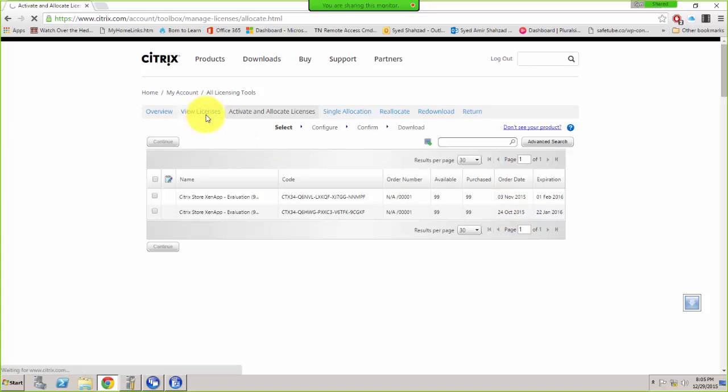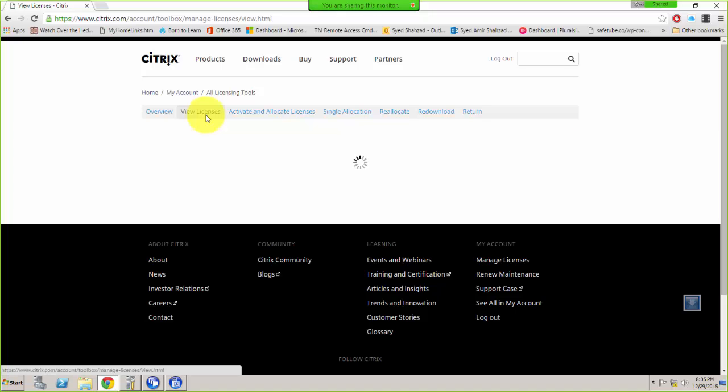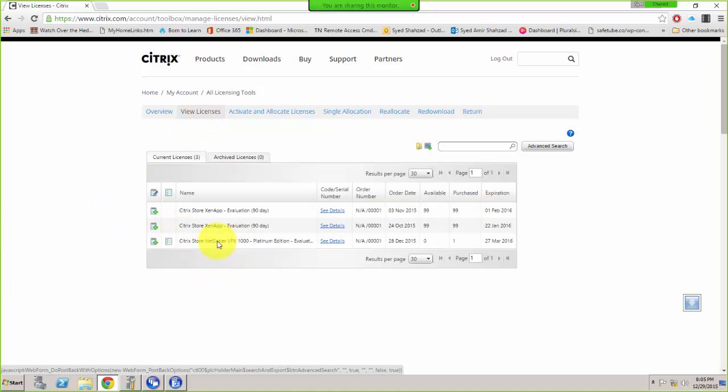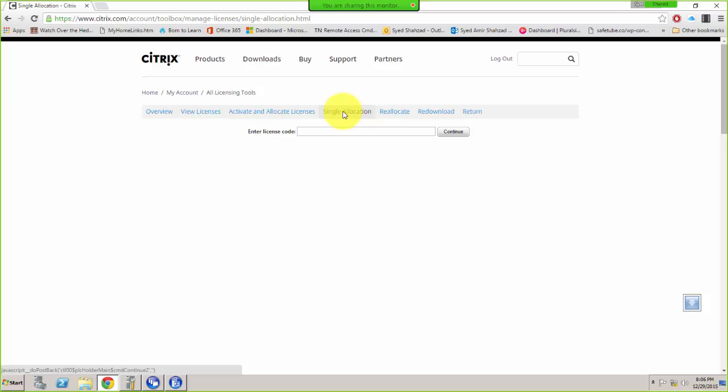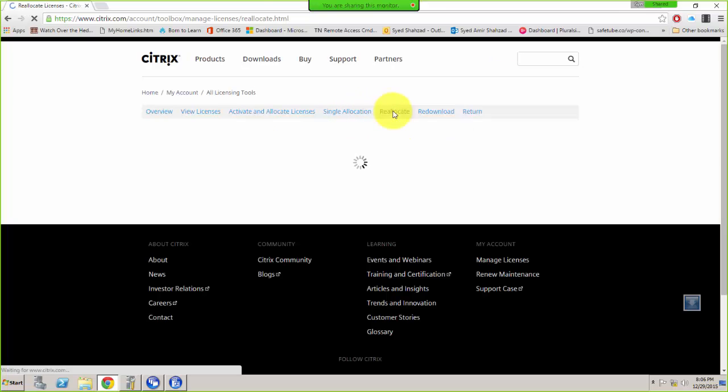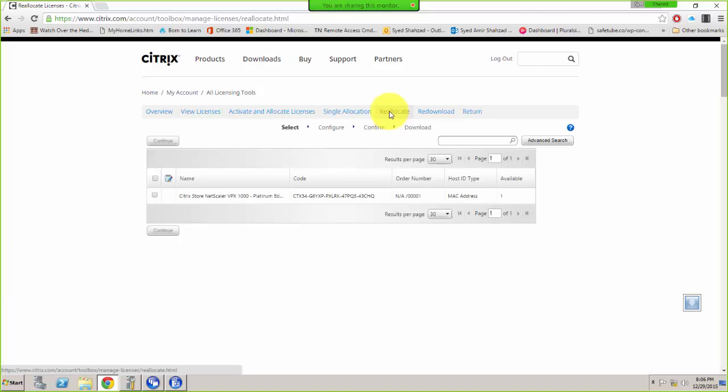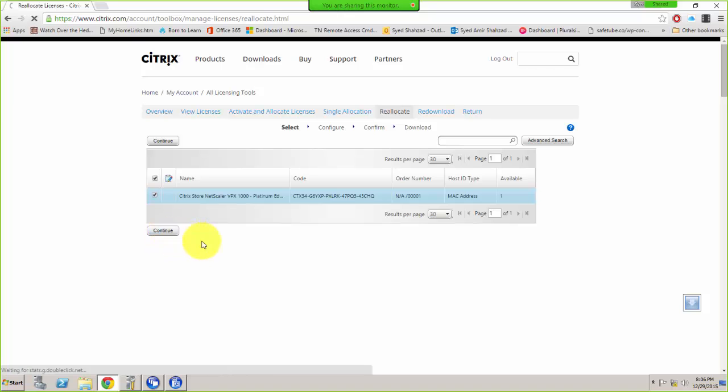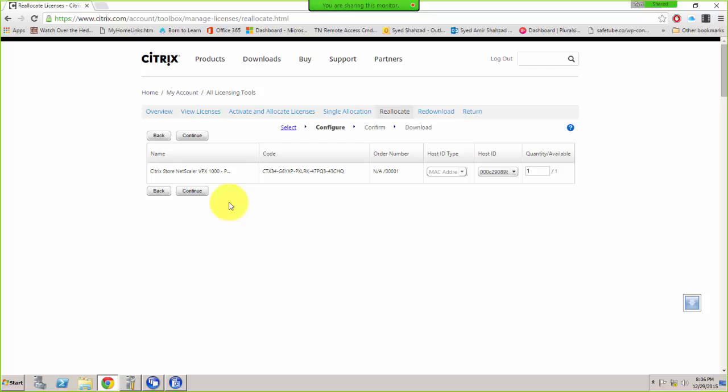And if I go to view licenses here, I hope you remember that we had to download, okay, there it is, NetScaler. And currently, this is the WebEx details, single allocation, reallocate. I just wanted to show you where. If I click here for reallocate and click continue, for this specific device it is asking for the host ID, right? So we can get that host ID.